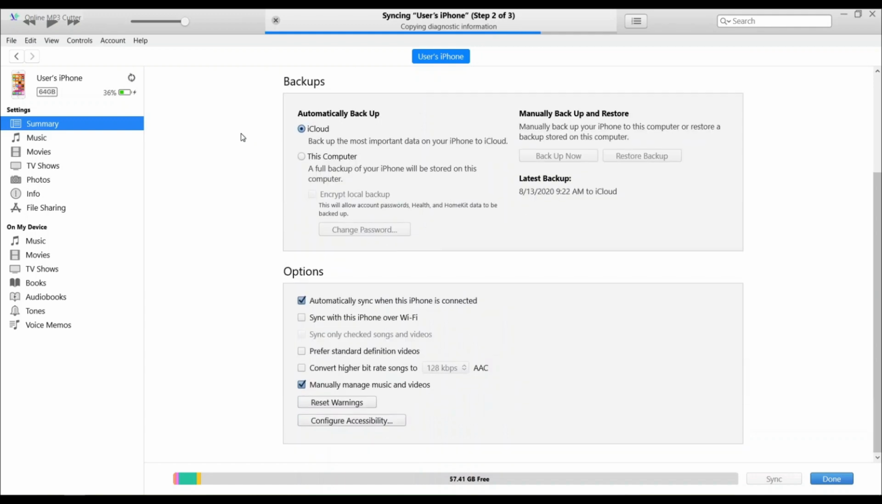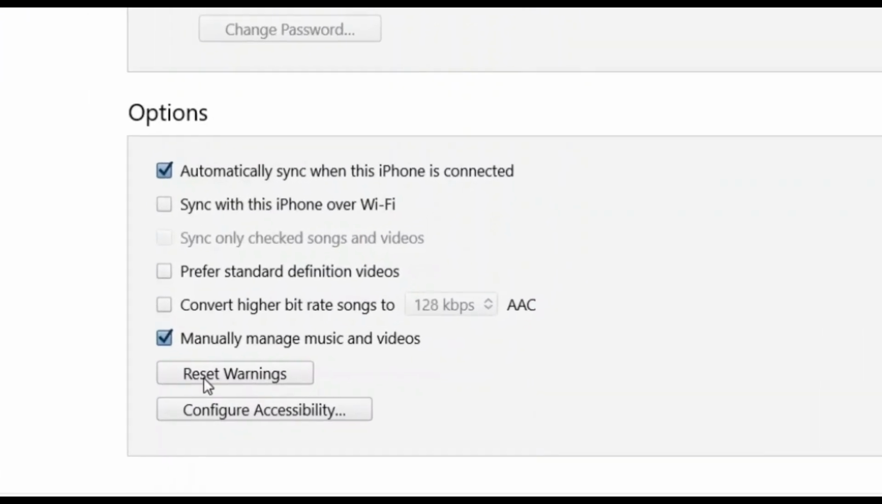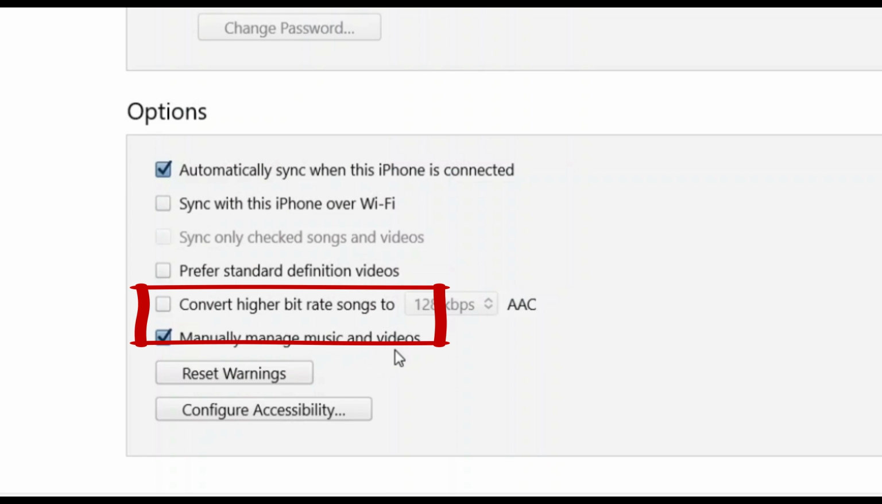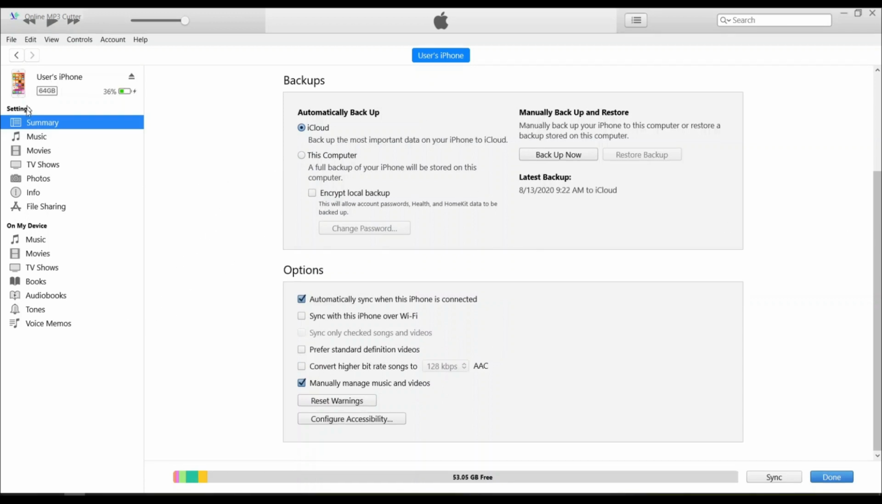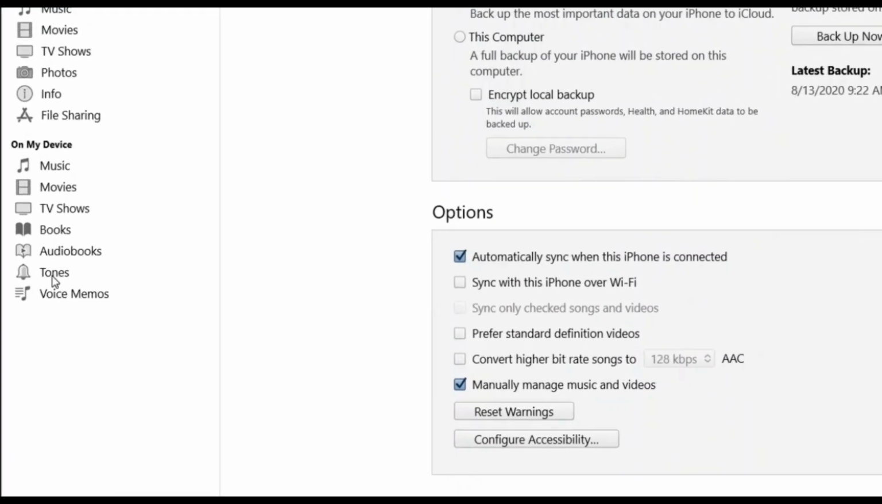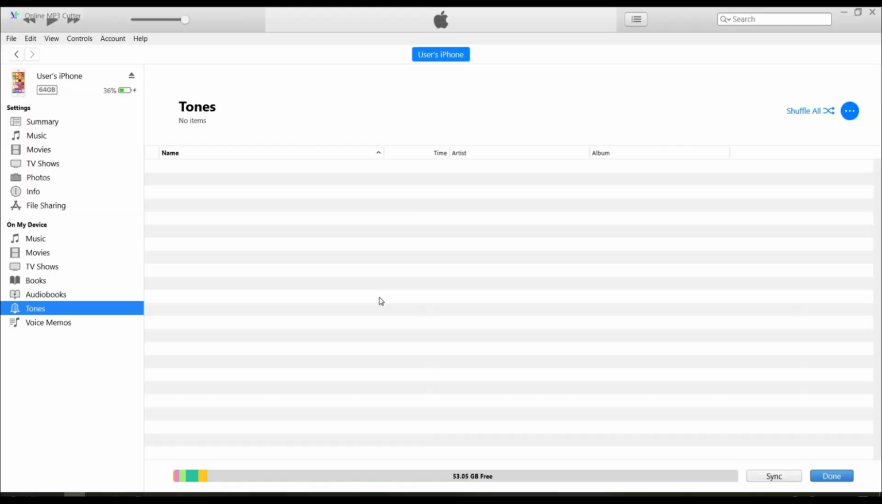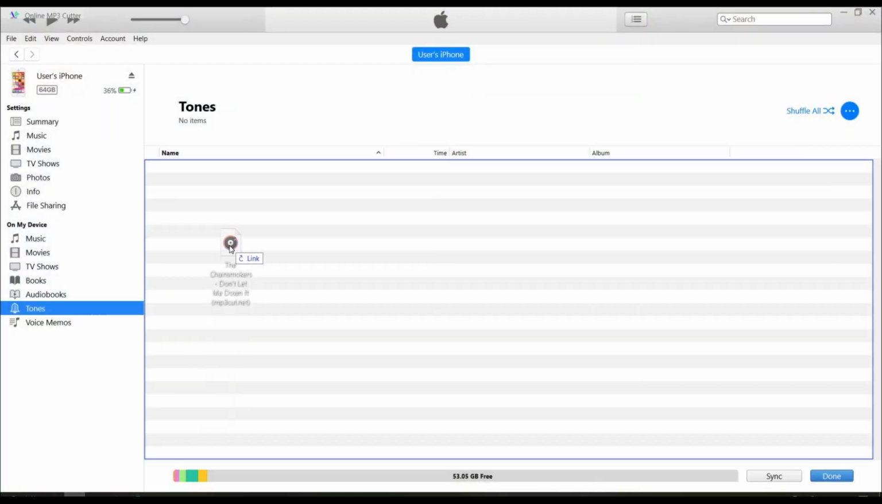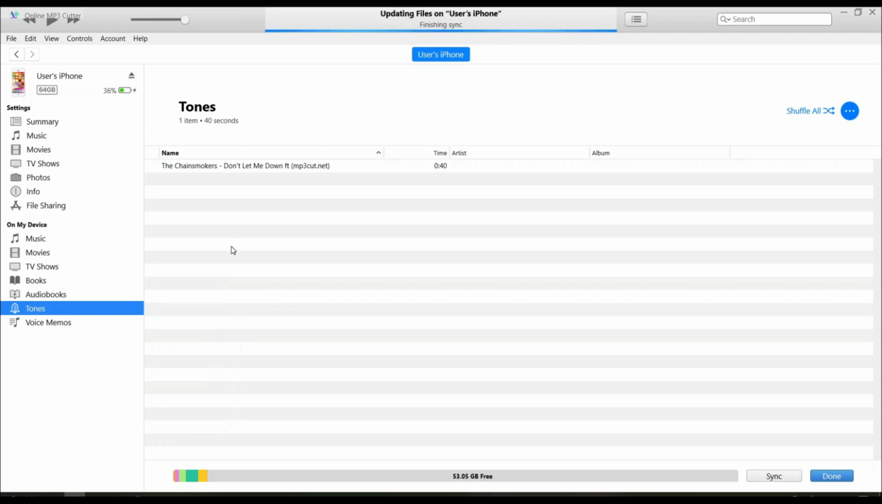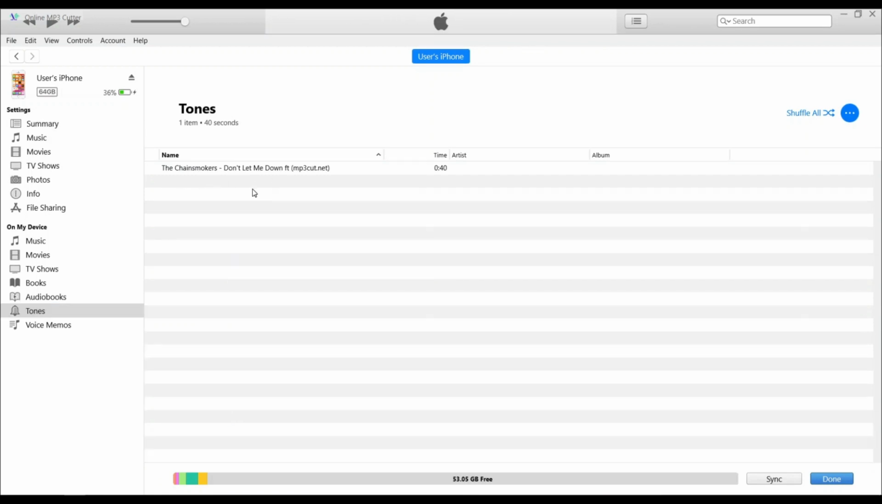Make sure you have ticked here in the options panel the manually manage music and videos. So make sure you have ticked this option in order to process this task. Okay, on the left side of the screen you will see your summary, and from there I will choose tones. Okay, so I'm just simply dragging and dropping that converted M4R file to tones. Okay, so let's check my phone.